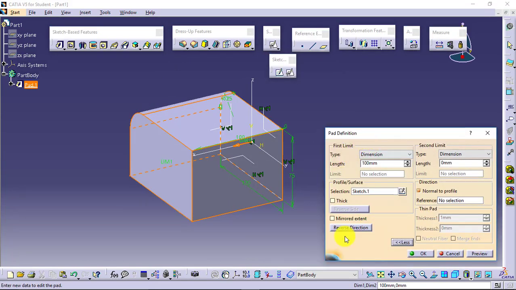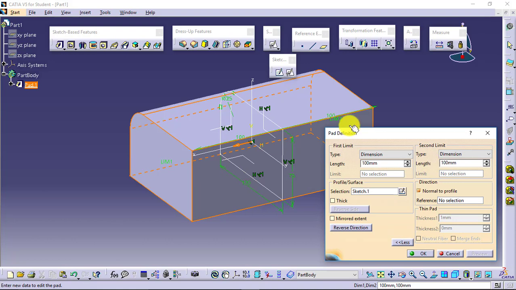then there are some options available. If you want both the limits to be the same, like 100 and the second limit also 100, so total length will be 200, then you don't need to define these two limits again and again. What you can do is select the first limit, define it, and go for mirrored extent. It will automatically maintain the value. You can see the second limit has been frozen.